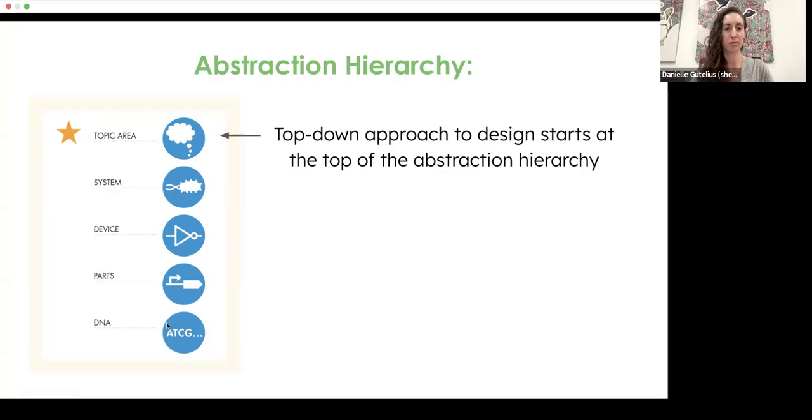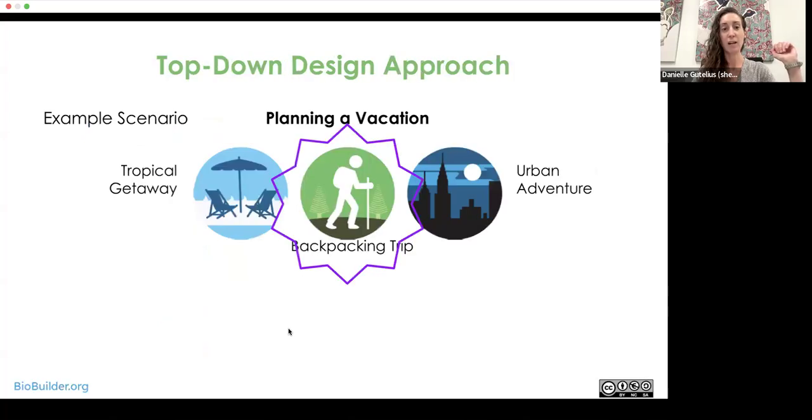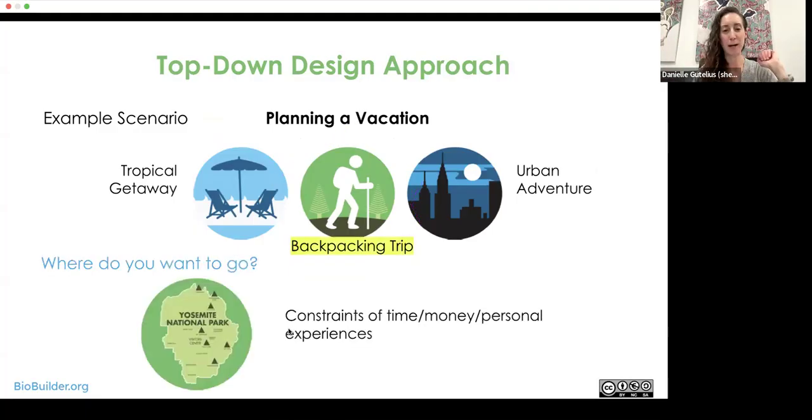So the top-down approach, we're going to start with what's the topic area that you would like to research and propose a system for. You've probably already done this process before if you've ever planned a trip or a vacation for yourself or a group of friends or your family. You've already worked through these steps before. So for example, if you really like getting out there in the outdoors and you want to go backpacking somewhere, great, you've determined your overall topic, right? I want to go on a backpacking trip.